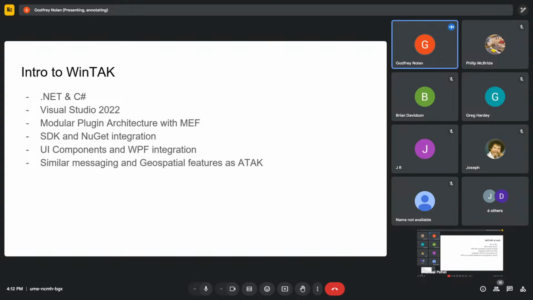Okay. So we got all the UI components, and then WPF, which is the platform foundation, I think. So for me, that's just XAML files. So there was a time, quite a while ago now, where whether you were using MAUI or any of the components for mobile development, you would basically be doing them in these XAML files. And we're doing the same here now. So that's basically what we're building everything on. And also we've got all the similar kind of messaging and geospatial features that we're familiar with from ATAK.